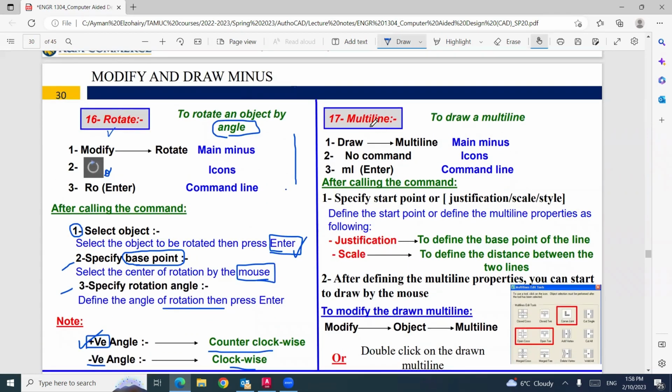The second command is called multiline. Multiline looks like a line. We learned before how to use line. Multiline is the same, but you are going to use two parallel lines at the same time, not one single line like we learned before. Multi means not 3 or 4. It's only double, two parallel lines.